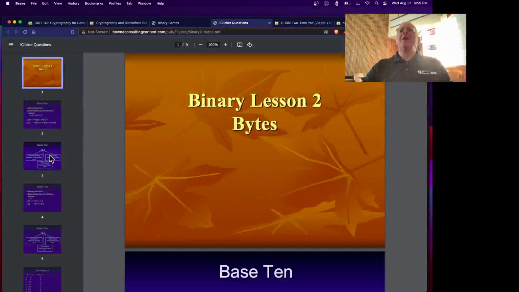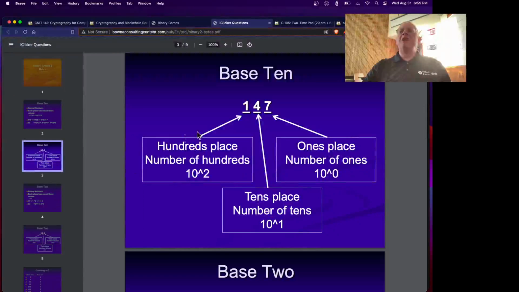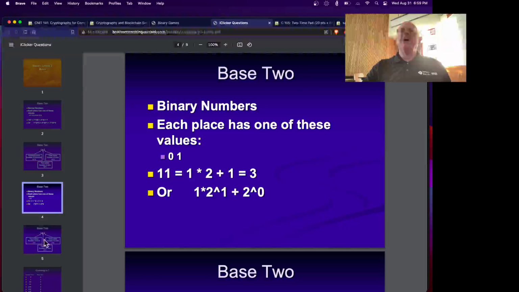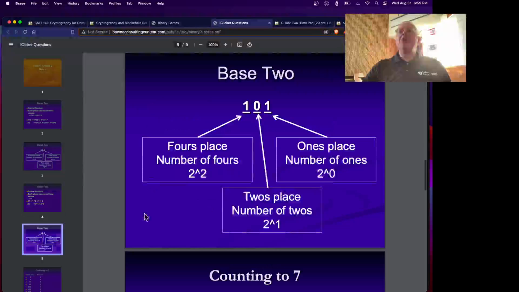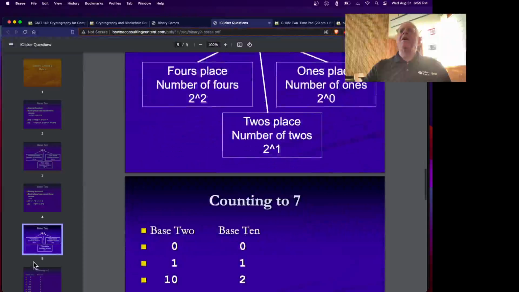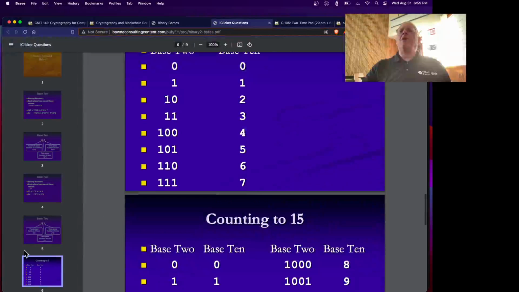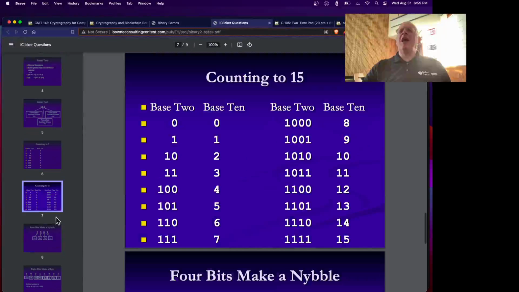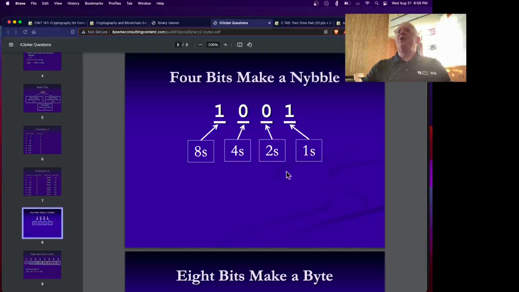So there's base 10. You have hundreds, tens, and ones, and we all know that, I think. In base 2, you use 2 instead. So for a 3-bit number, you have 1s, 2s, and 4s. And for a 4-bit number, like the nibbles we did last time, you have 4 bits, and that can get you from 0 up to 15, but no further than that. So you have 1s, 2s, 4s, and 8s.